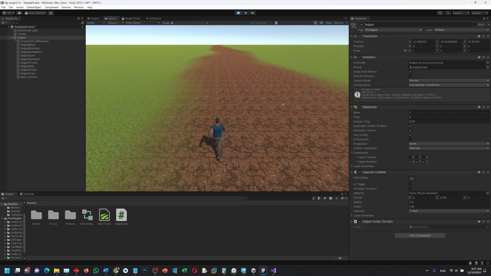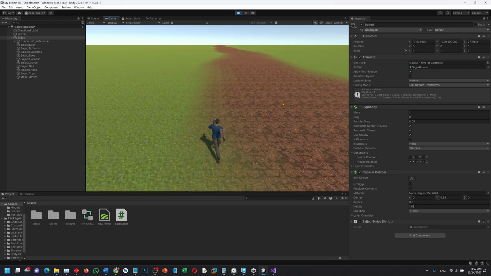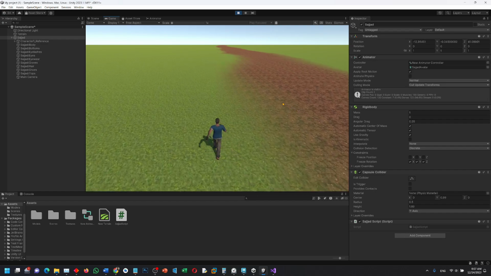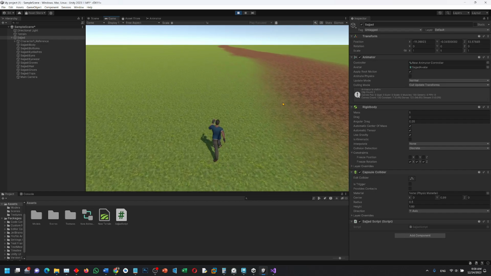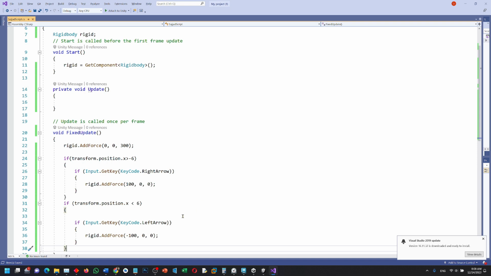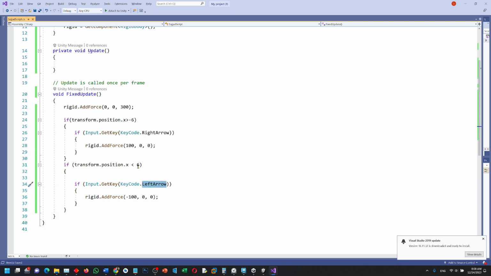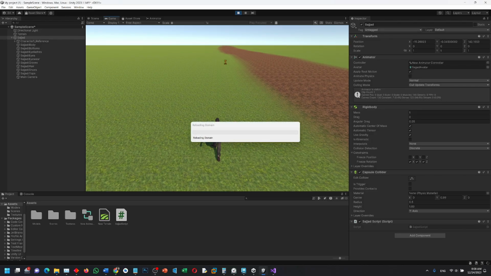He's moving left, not going beyond the road. He is going beyond the road. He is -13 now. So for left, it has to be greater than -6 here and less than 6 here. Wrong condition.